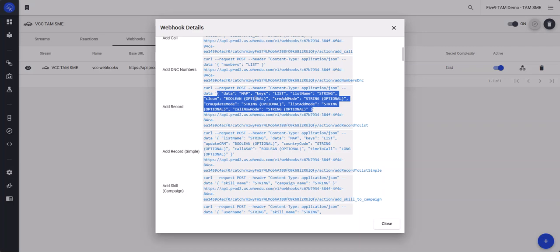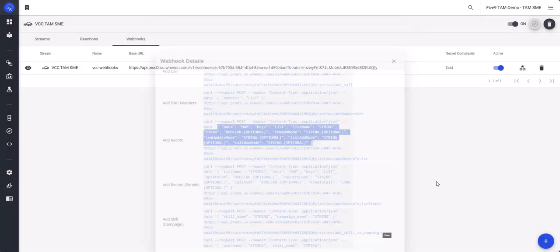And then anything that is optional, you feel free to put whatever value you want in for those ones that are applicable for that particular call. So you can do that. And then there's also events.